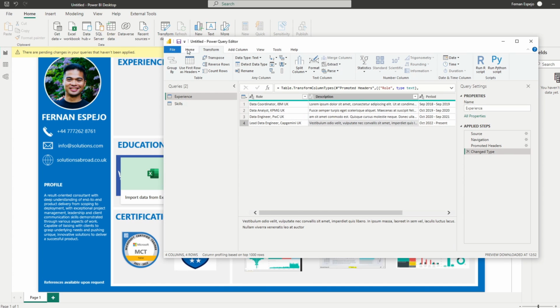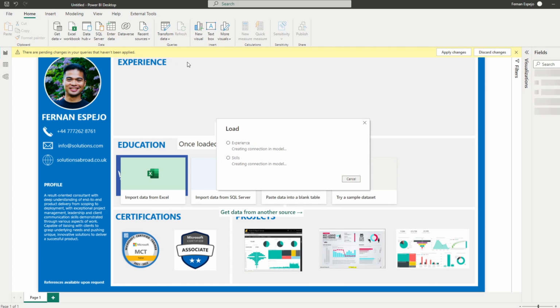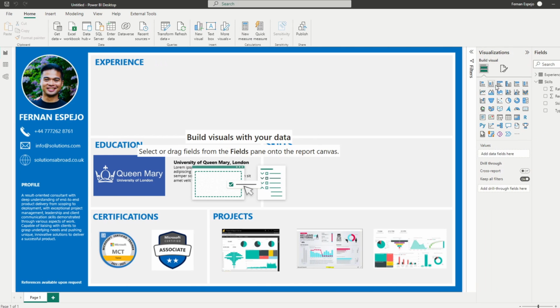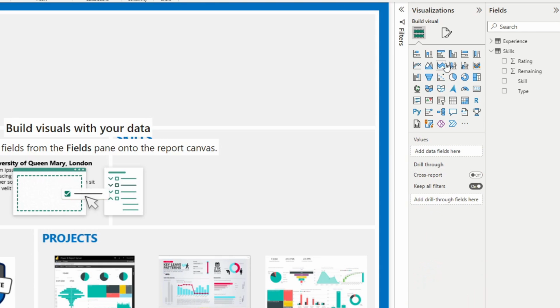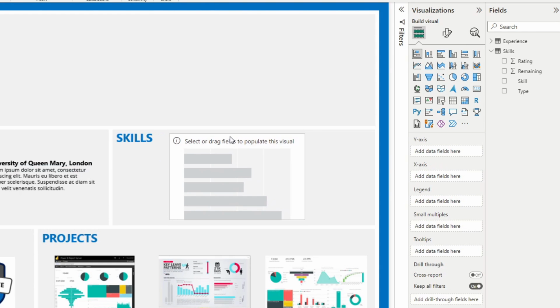Yeah, very well. So hit close and load. Let's load it into our data model here. So let's start with the easiest ones, which is just the bar charts. And for the skills, we may want to just use a stacked bar chart here.